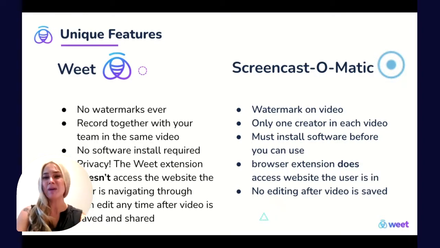So with Screencast-O-Matic, there's actually going to be a watermark on your video, and that is not the case with Weet. Weet also is going to allow you to record with as many collaborators as you want. So you can actually record with your teammates and clients and anyone you'd like, even if you're on opposite sides of the world. Whereas with Screencast-O-Matic, there's only one video creator. Weet does not make you install any software to get going, whereas Screencast-O-Matic actually requires you to download some software before you can start creating.